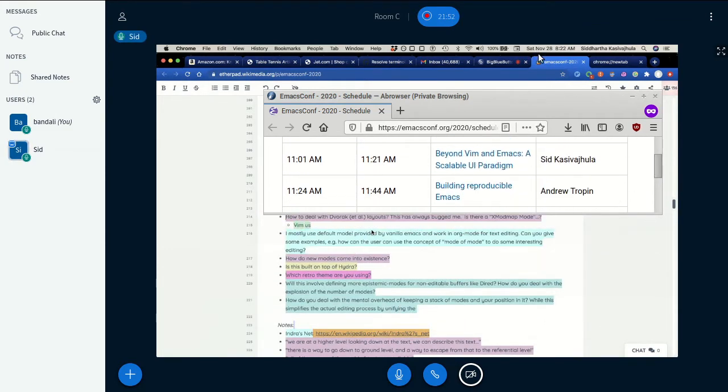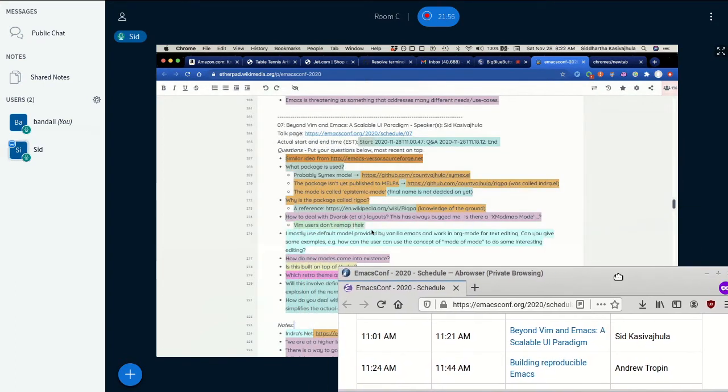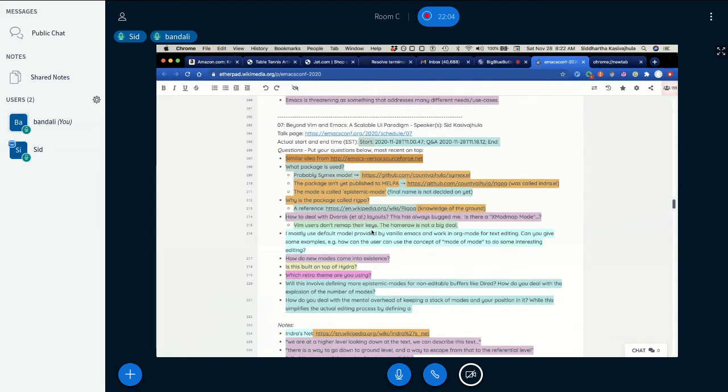And then I mostly use the default model provided by vanilla Emacs and work in org mode for text editing. Can you give me some examples of how the user can use the concept of mode to do some interesting editing?